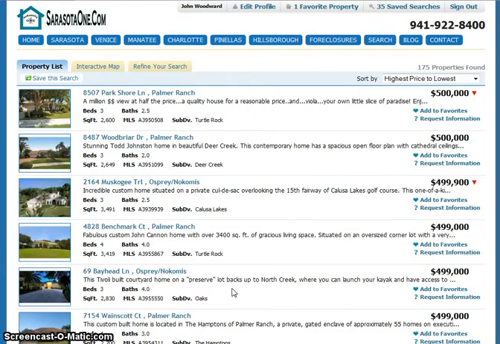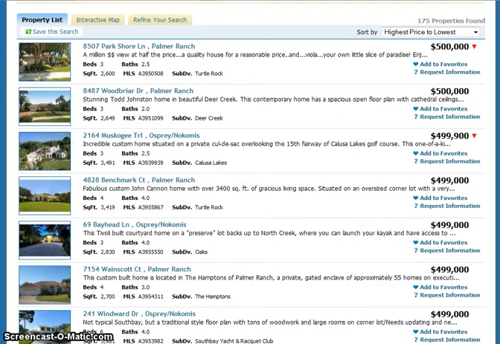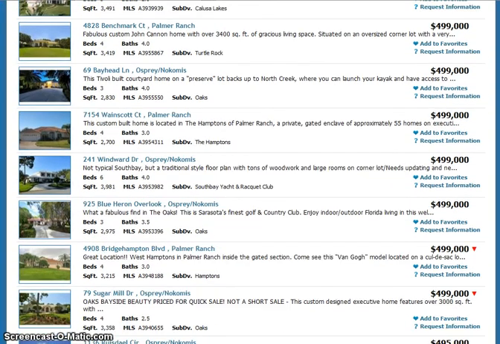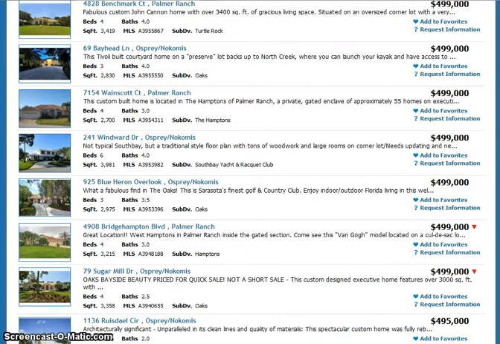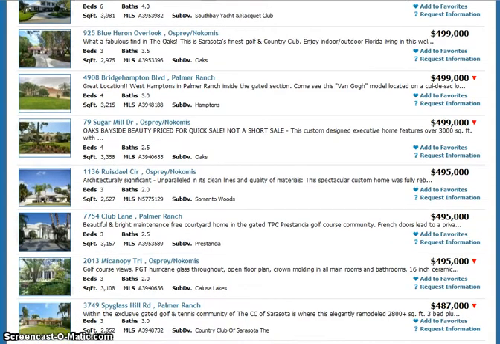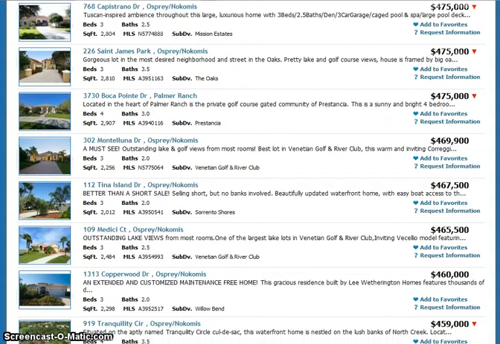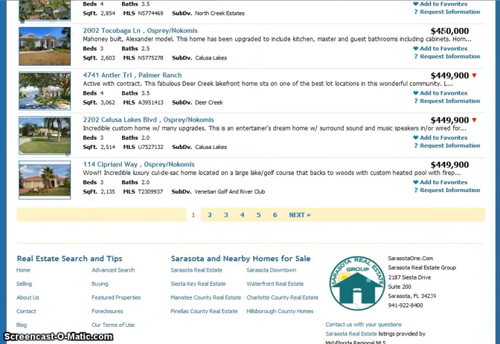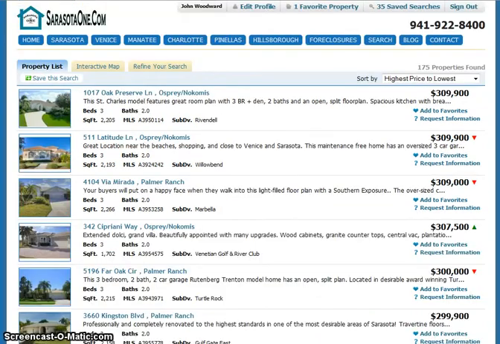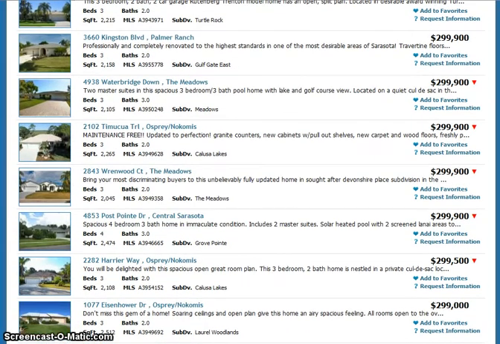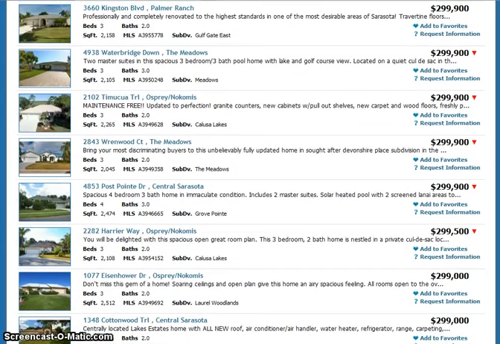Well, we've got 175 properties. Let's take a look here. Some of them look pretty nice. Palmer Ranch. Some of them in Osprey and the Oaks. Palmer Ranch, Osprey again. Let's see, we kind of like this list. This is going pretty good. Some more in Osprey, and we've got quite a few of them to look at. Let's see what's on page 5. We've got some more in Osprey. A lot of this stuff is coming out of Palmer Ranch. Here's something in the Meadows and Central Sarasota.